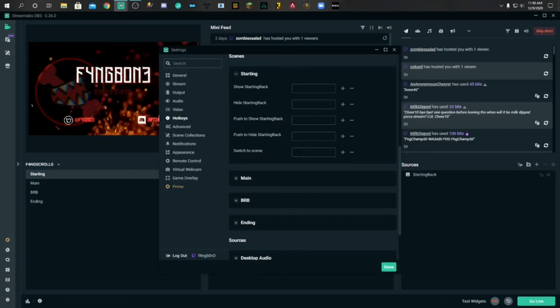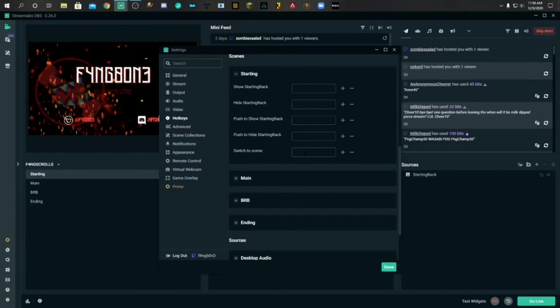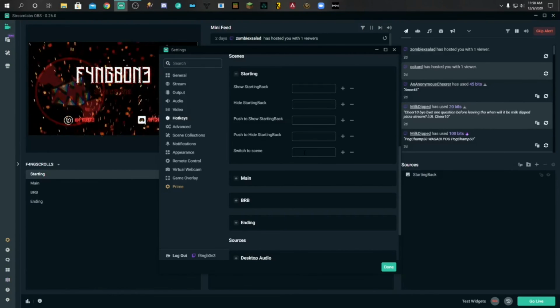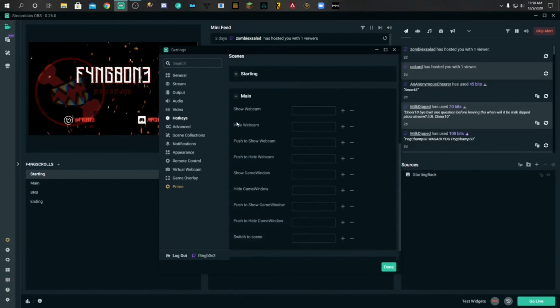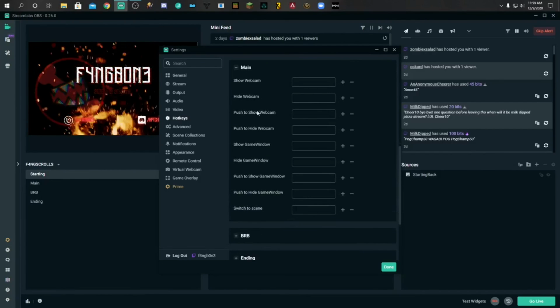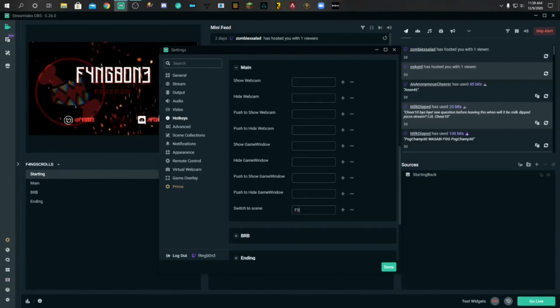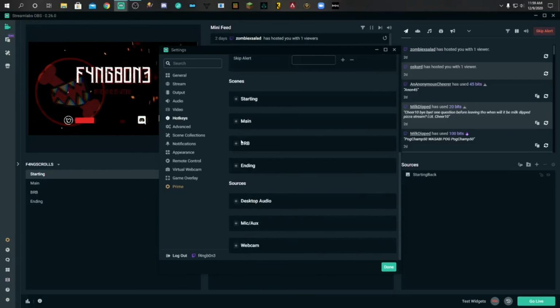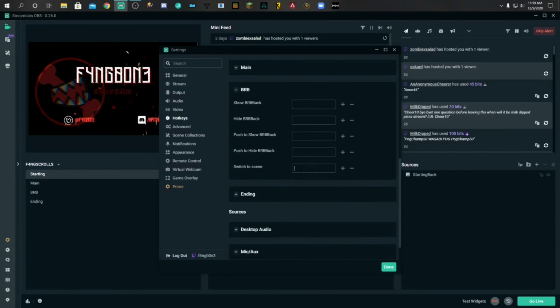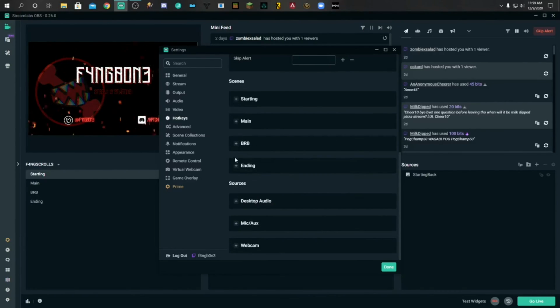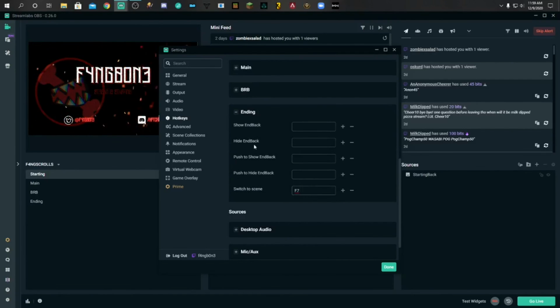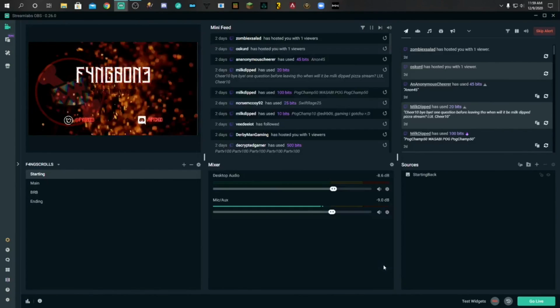When you click there, you can hit it. I normally set it to between F4 and F10. Those are my scenes. That gives me a lot of different scenes to work with, and none of those keys interfere with any games. So we'll set starting to F4, and we'll close it. We'll set main. See how there's more options here. We'll set main to F5, and then we'll set be right back to F6, and then we'll set ending to F7, and then we'll hit done.